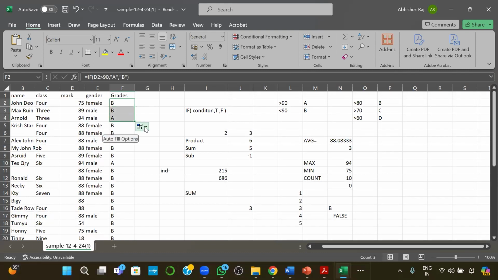You can see autofill options. You can fill formatting only, fill without formatting, and so on. These are various options that you can select from as well. Okay, everyone got this? And you can do this for literally any kind of formula.